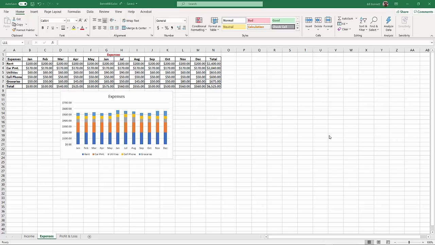Again, I'm going to do a Control S just to make sure I'm saving that file. Autosave is on, so really it's not necessary for me to do that. It's just an old habit, a good habit to get into if you're not working in an application that does autosave for you.